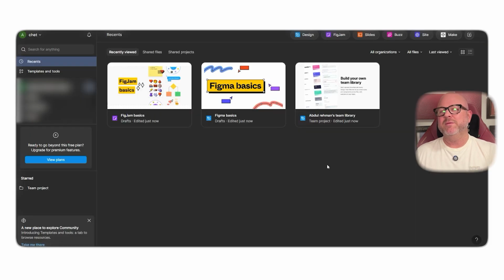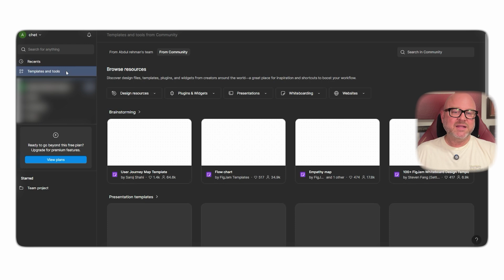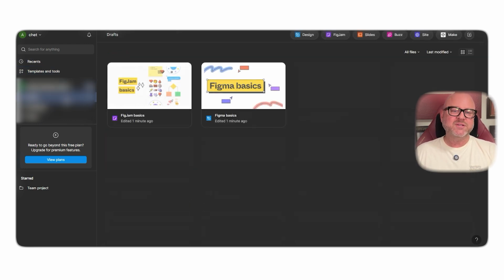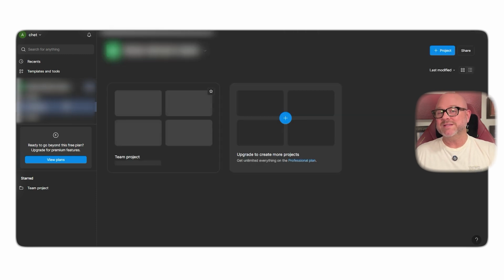On the other hand, Figma is a collaborative design tool mainly aimed at UI and UX designers. It's known for real-time team collaboration, vector editing, and prototyping, making it a favorite among product teams and developers.